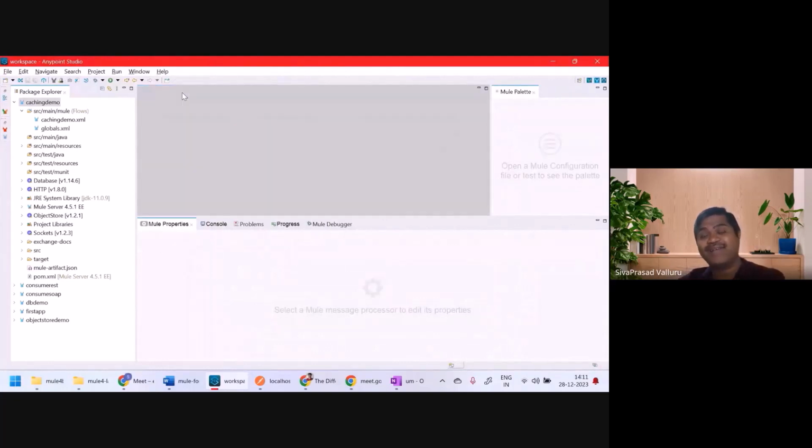Another use case I will tell you. In the database module, there is a component called On Table Row. Let us try to understand how this On Table Row works and how it is internally using object store for something called watermarking. Very important in interviews, they will ask about watermarking. I'll explain what this watermarking is and how watermarking can be achieved using object store.